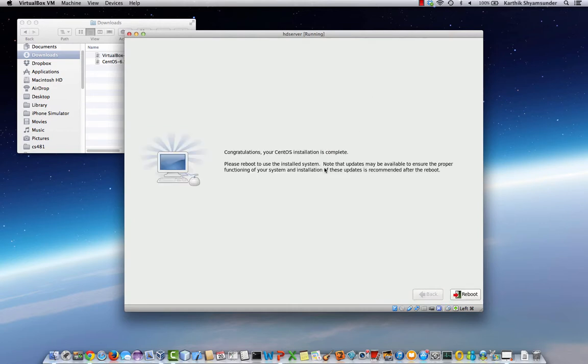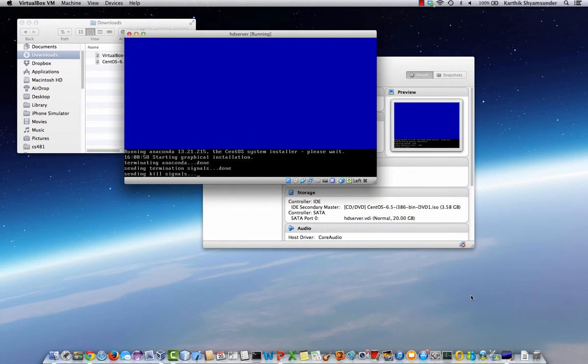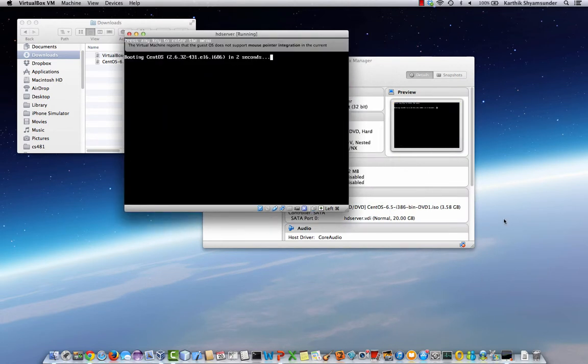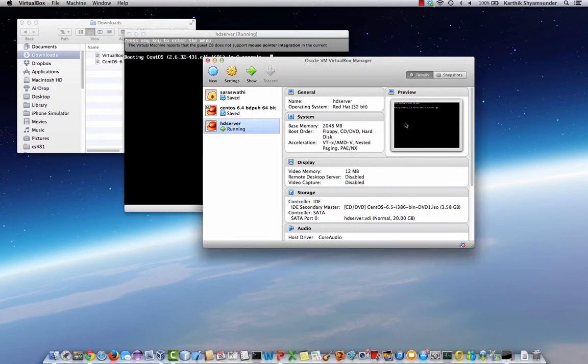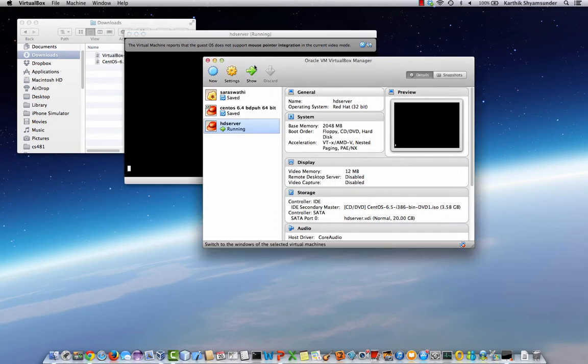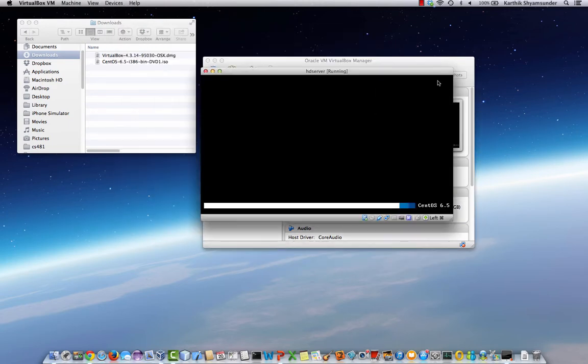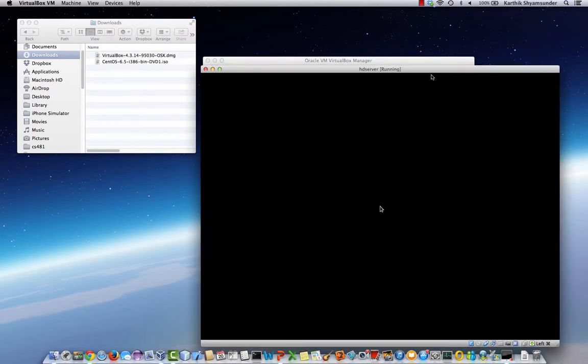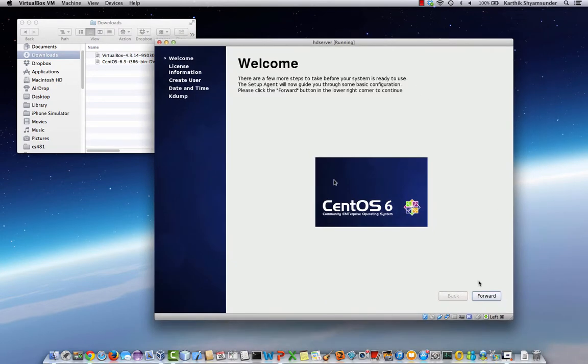Okay, so it has installed the packages. Let's go ahead and reboot. It's rebooting the operating system at this point. VirtualBox is really nice. It's actually showing you in this little window exactly what is going on in the VM. Okay, now this is the post-installation configuration. There's the welcome screen.